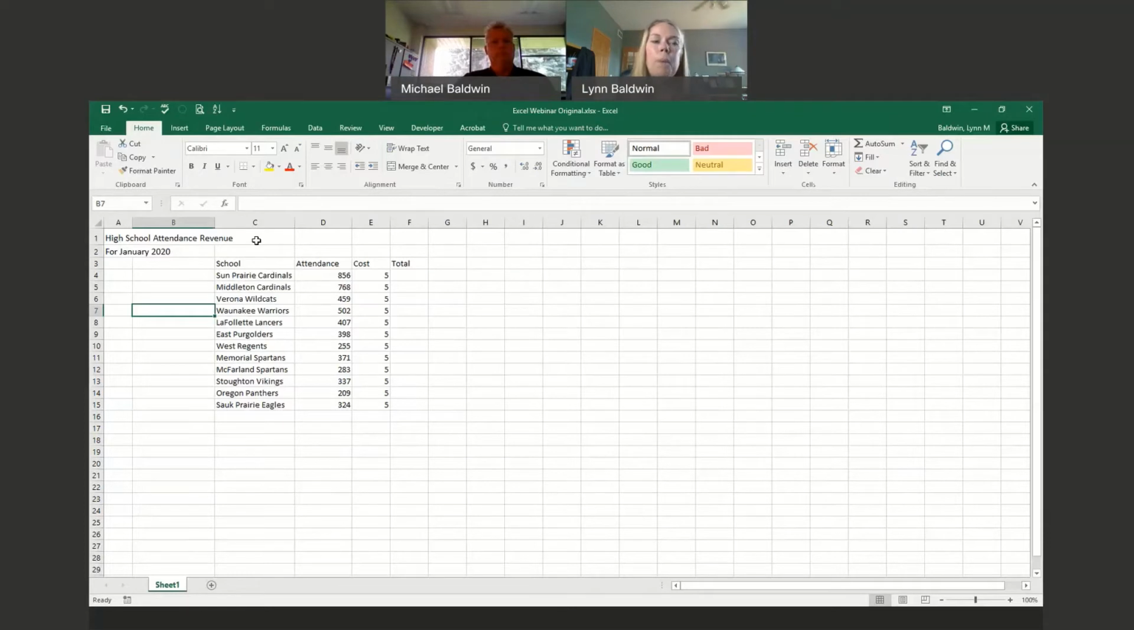One of my favorite buttons is called the Format Painter, and I'll show you how that works here. For example, if I'd like to change the spreadsheet that I have here, I have some high school attendance revenue costs listed here for some local area high schools. And this is just some made up data, but it serves as a good example to help us look at some other ways we can make our use of Excel really efficient.